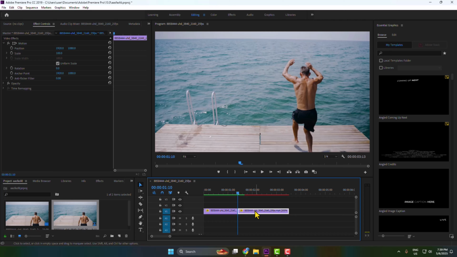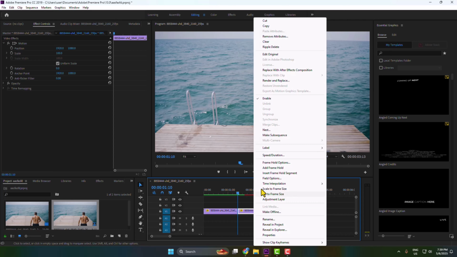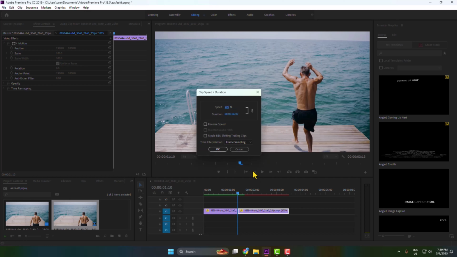Once the part is separated, I'm just right clicking on the second part and clicking on speed duration. Now click on the speed box, and here I want to slow speed this video 3x. So here I'm just adding 30%, and then click on this frame sampling and select your optical flow, and then I'm clicking on OK.